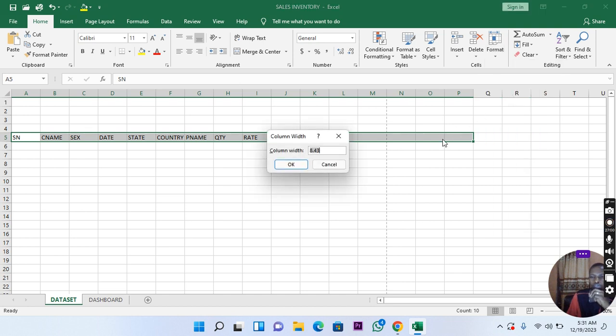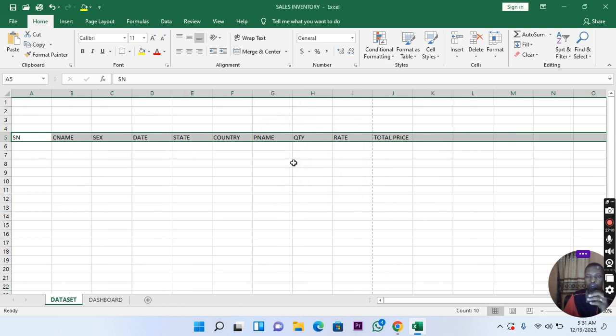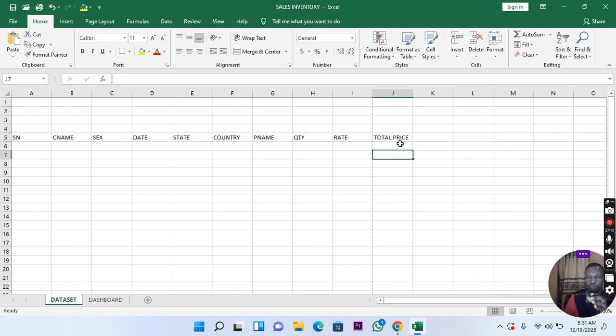The current column width is what? 8.43. So since I want to increase, then I input a higher value there. Let me work with 12, and then you see how all of them, 12 has been able to fit this text. And then I press Ctrl S as you start updating your record.